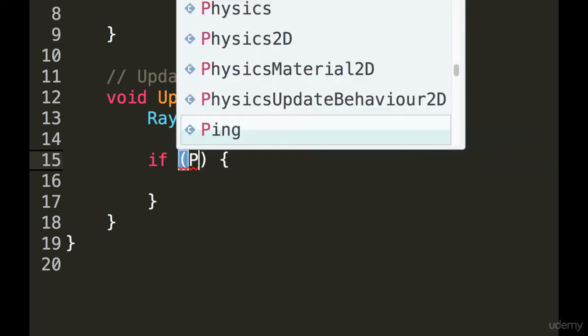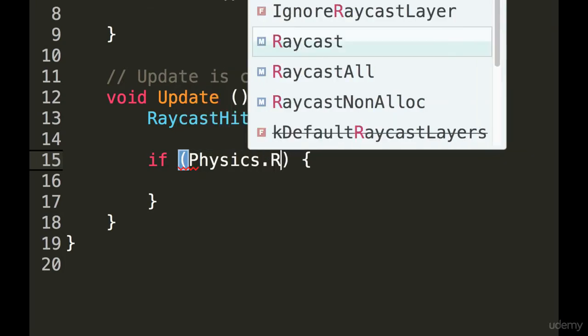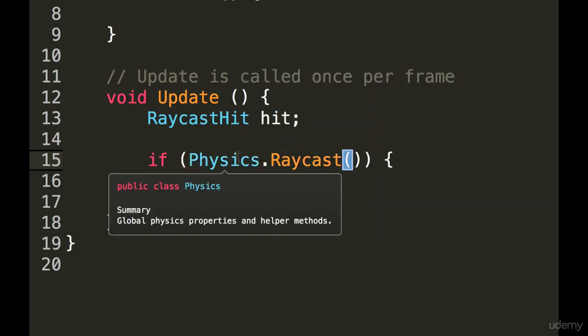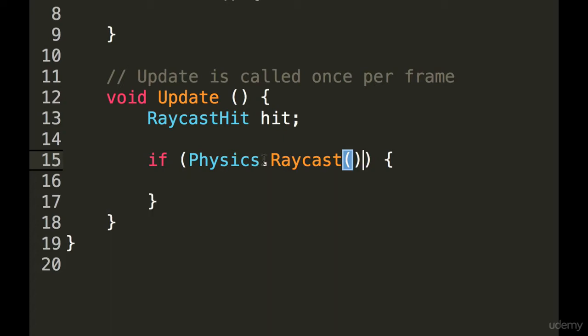So we're going to type this, physics.raycast, and we open and close parentheses. When we type physics in here, we're going to access a global physics class of Unity. As you can see in the summary, it's global physics properties and helper methods. So we are in the right spot. When we add this dot operator here, it means we're going to call or access something that is inside this class here. And raycast is a method.